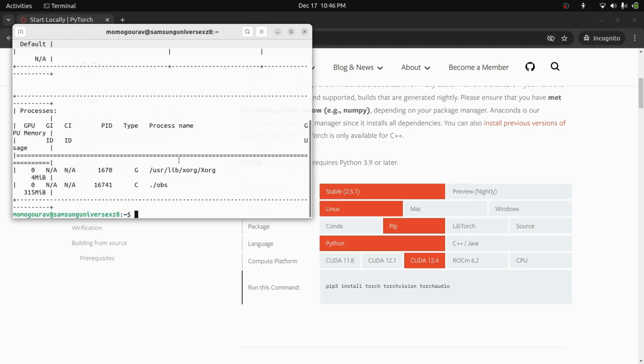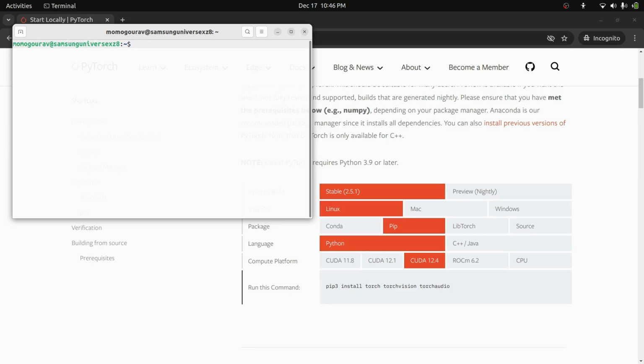Before pasting it, let me create a virtual environment in Python. So for that, let's create python3 -m venv, and the name, suppose, torch_demo. Now if you want to activate it, source torch_demo, within the bin folder, and then activate. Okay, so automatically you can see this is activated.